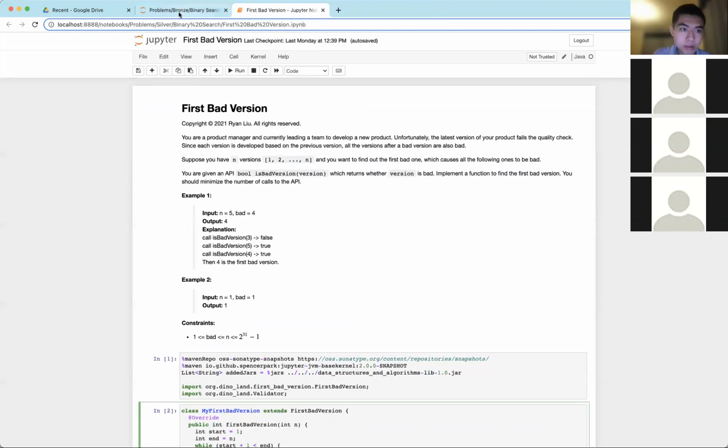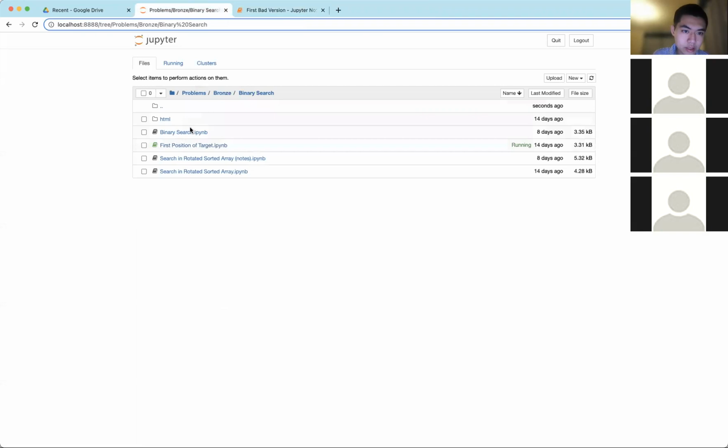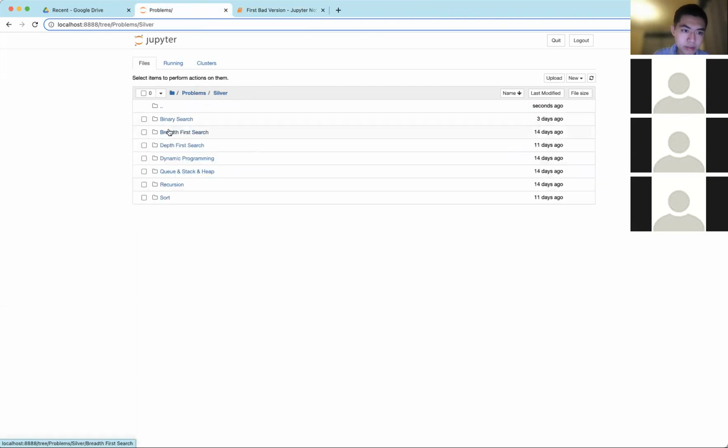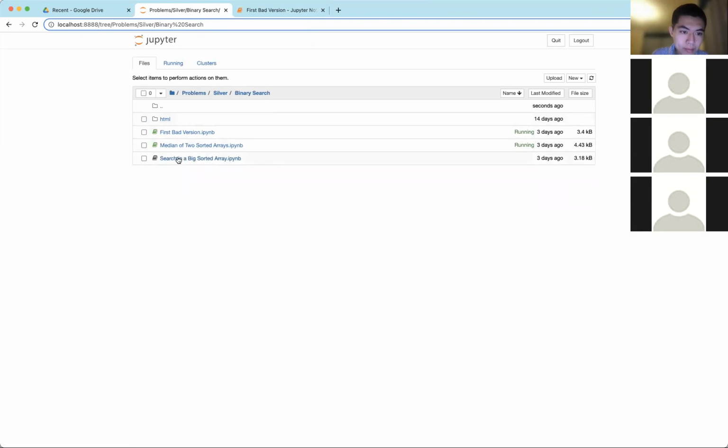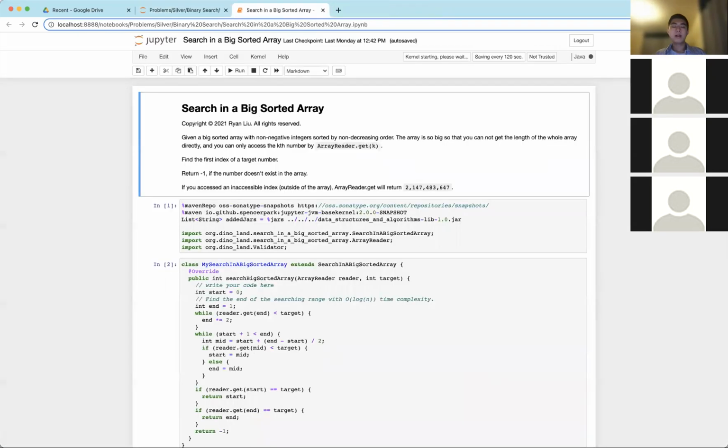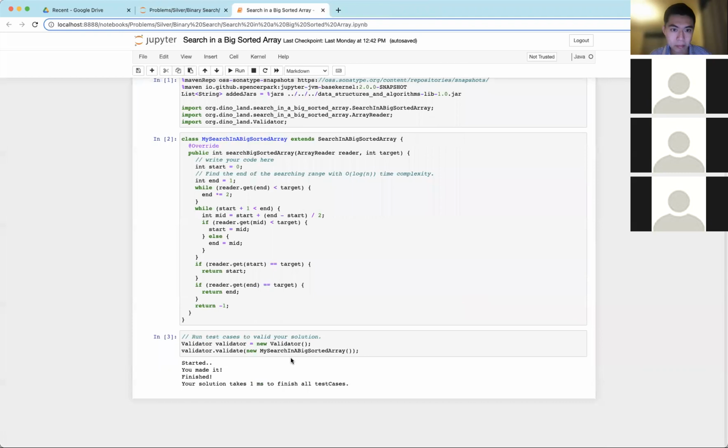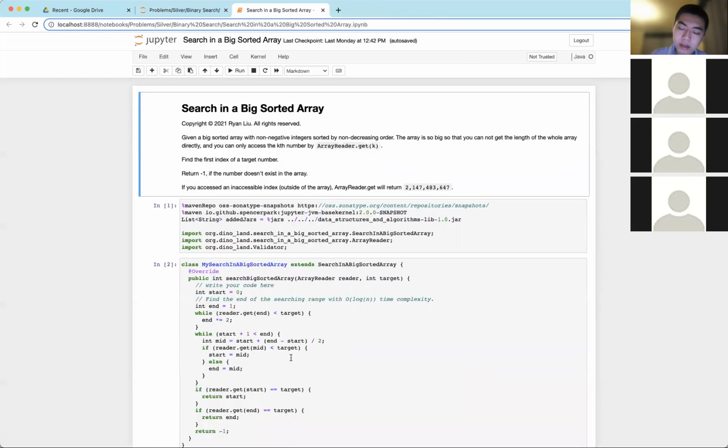The next one, more difficult, let's go back to silver, is called search in a big sorted array. For this project, the problem is assuming you're given an array that's really, really big, so big such that you cannot get the length of the whole array.